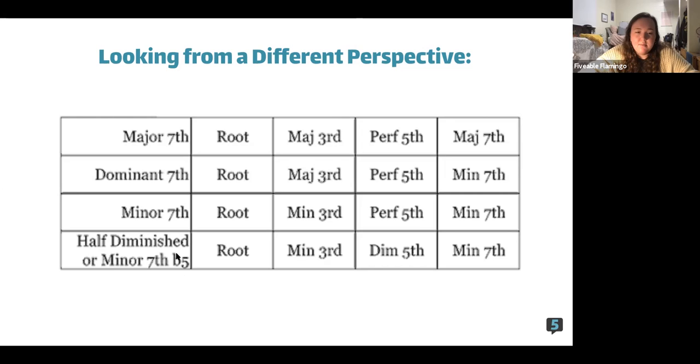Ignore this part down here. This just means half diminished. You don't need to talk about the minor 7th b5. Guitar people talk.